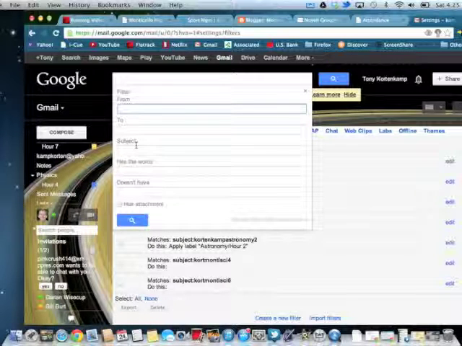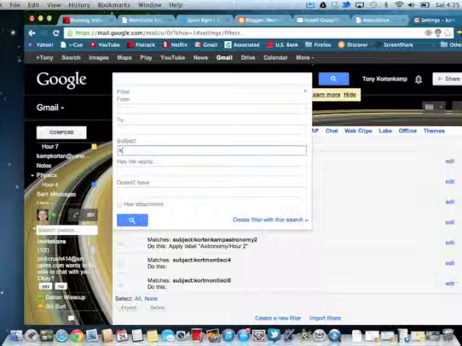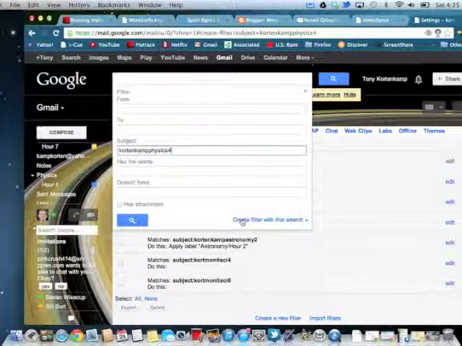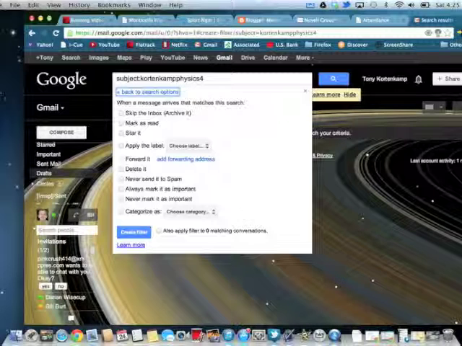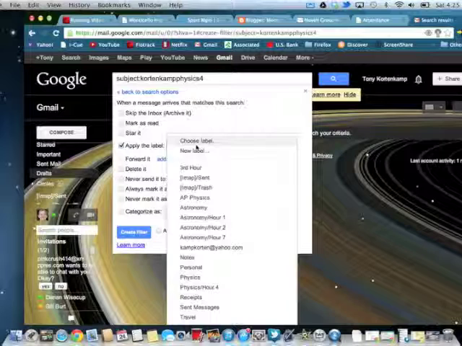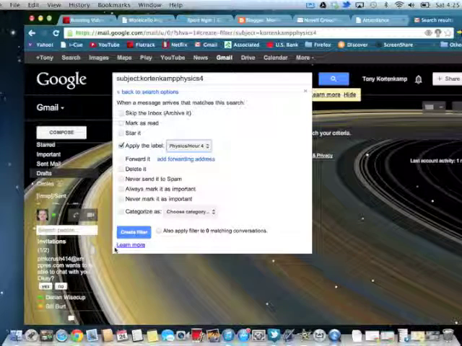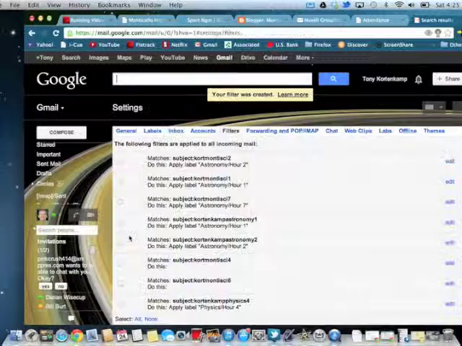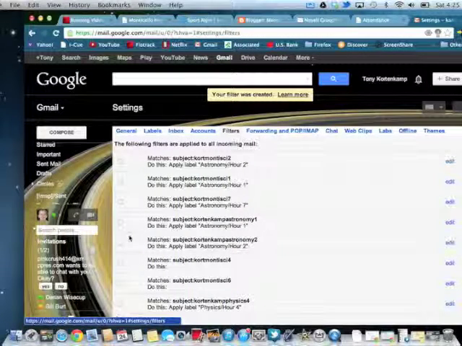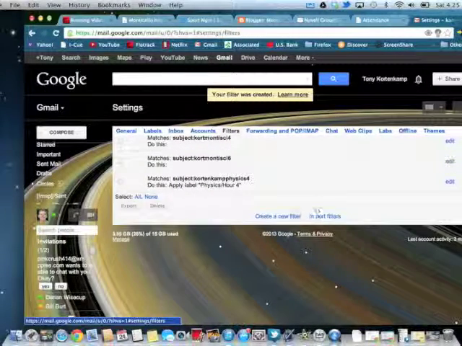You can filter it by from, by to. I like to do by what's in the subject line. I give it a unique string of characters that won't accidentally get typed in. So Kortenkamp AP Physics 4 or Kortenkamp Physics 4. And then I'll create a filter with this search. I'll apply the label Physics Hour 4 and then create the filter. So that one is now set up.